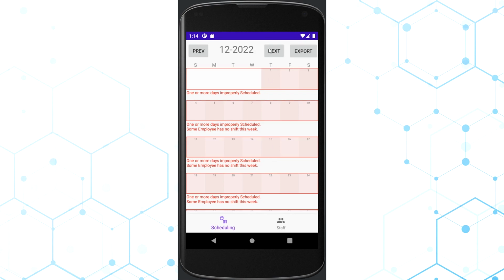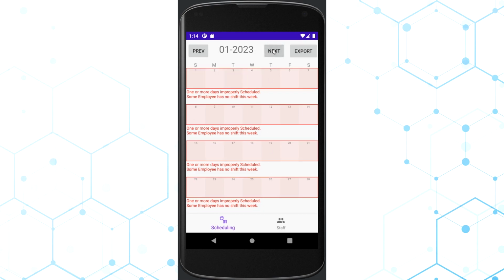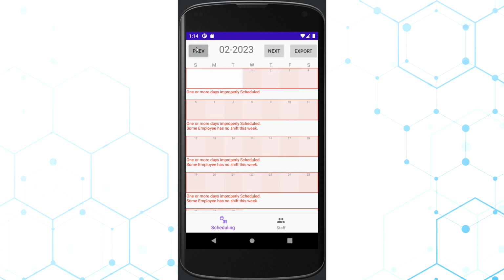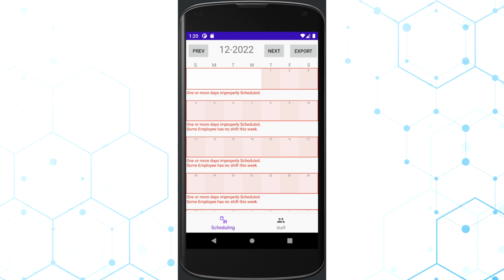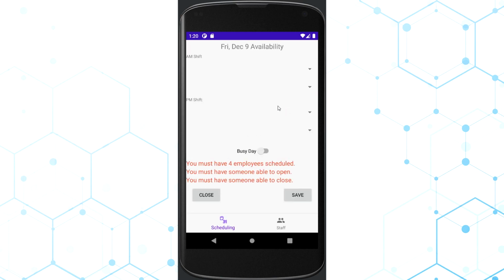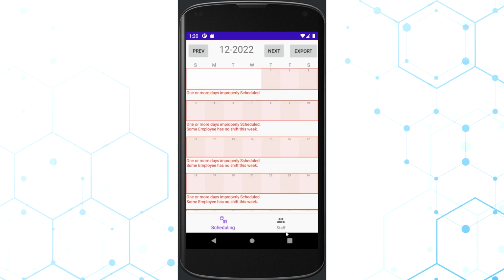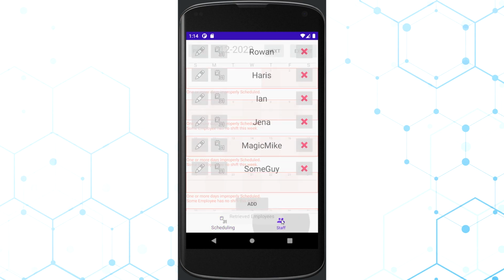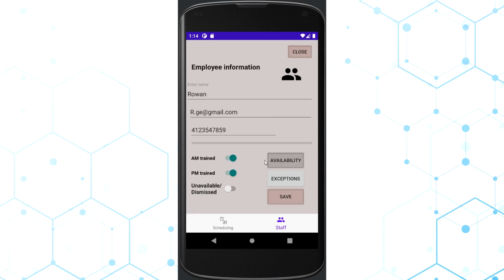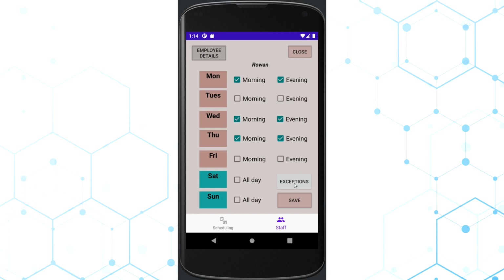employee information. When you first open the app, you're presented with the current month's schedule, whether completed or not. From here, we can navigate through different months. We can also select a specific day to start scheduling, but we'll show you that in a moment. From here, we can also navigate to the employee management section of the app. This is where you can manage all employees, their information, and their availability.